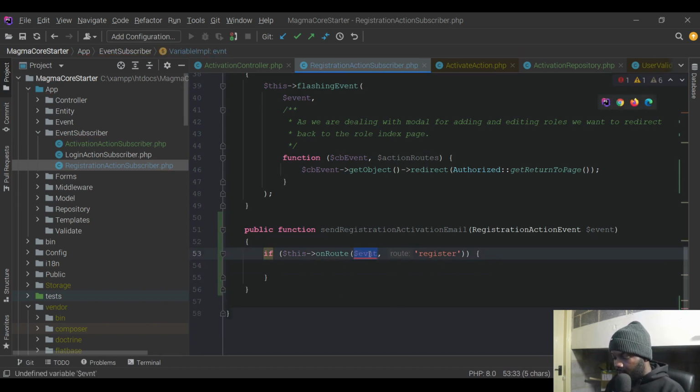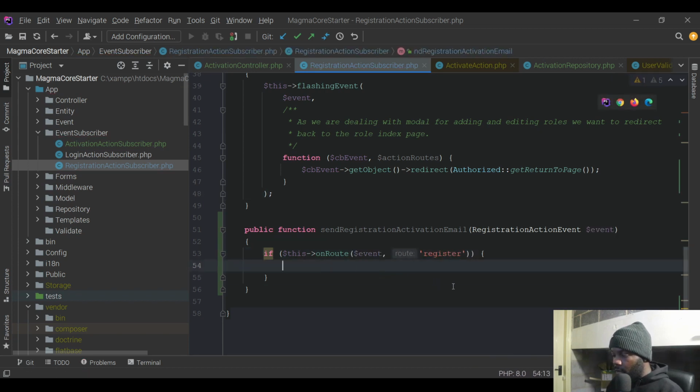Let's spell that properly. So it's event, just like so. So now that I'm sure that this event will only get fired on the register route, I can then go ahead and implement the code. So I'm going to say user equals this, say event get context. Right, so what is the get context? The get context method is a method that contains all the data about the registered user, right?